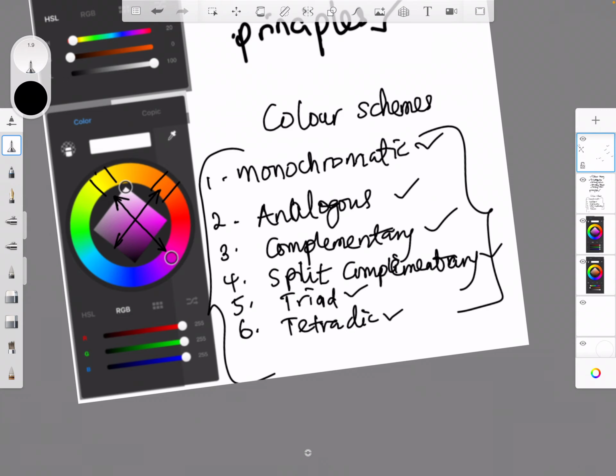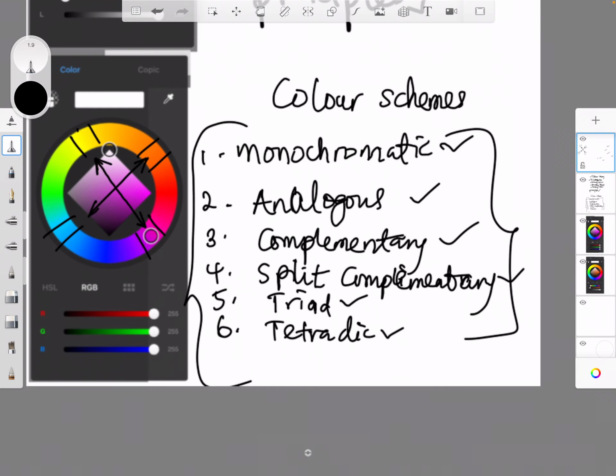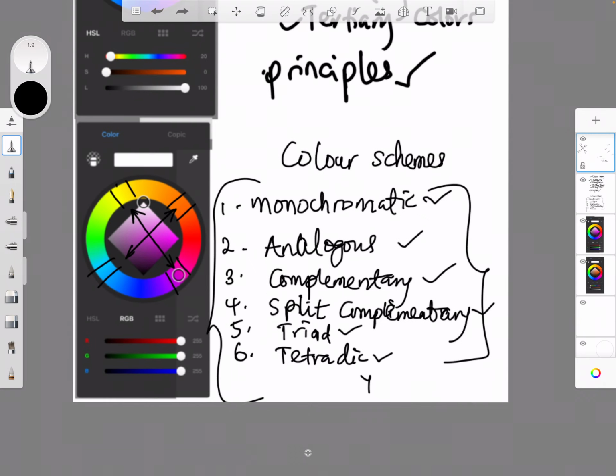So here we have the orange color, we have the pink, and we have the light blue, or let's say the sky, let's call it the light blue. So the tetradic is a combination of yellow, orange, pink, and light blue. So this is just a crash course on what color theory is all about.